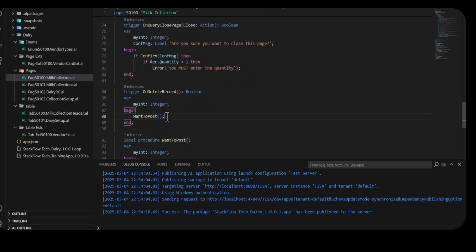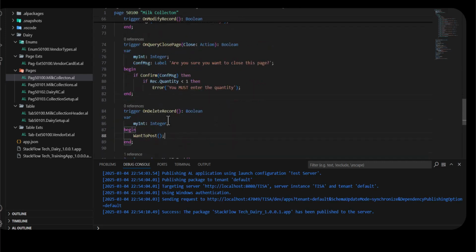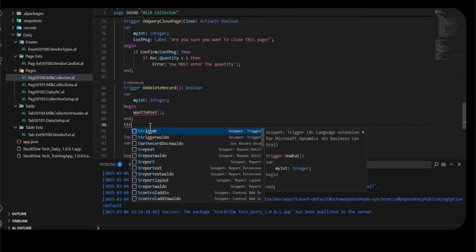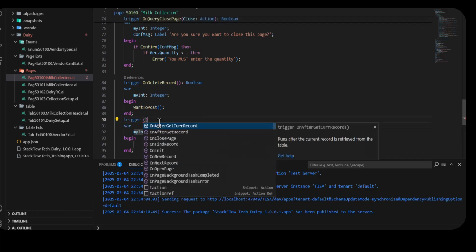This is limitless. There is much you can achieve. Let's look at nothing else, but let's just mention what you can do. You can do on after get current record, on after get record, on find record, on init, on open page, on page background task completed, and so forth. They are not so much. Of course, these are the remaining ones, but we've exhausted almost half of them.